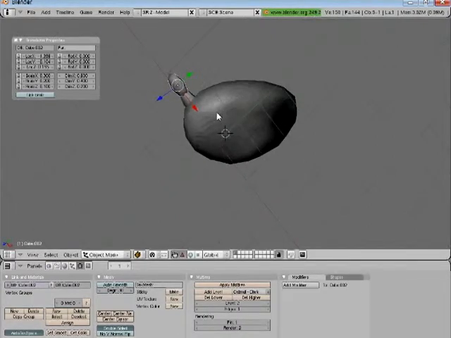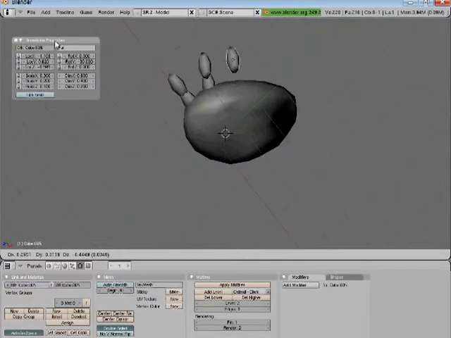Okay? Now once I've made that, I can hit Shift D again, and I can make a new digit right here. This one I'm going to turn just a little bit. Wrong way. There you go. And then once I get it where I want it, I'm going to hit Shift D again. Now a finger, unlike a thumb, has 4 digits, so I'm going to hit Shift D again. Okay. I'm going to hit Shift D again.